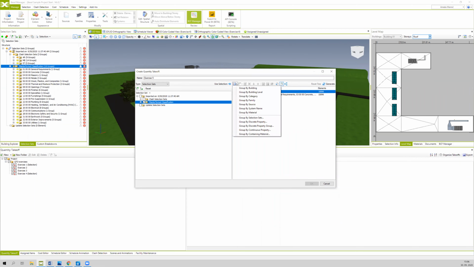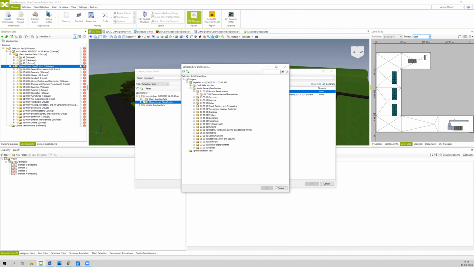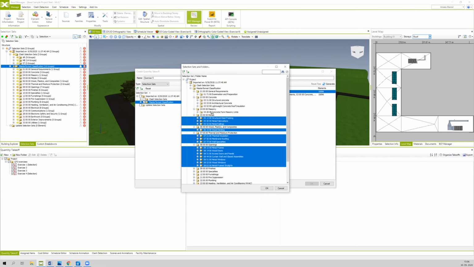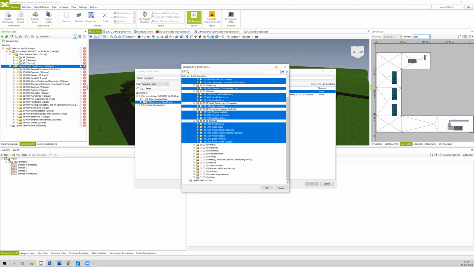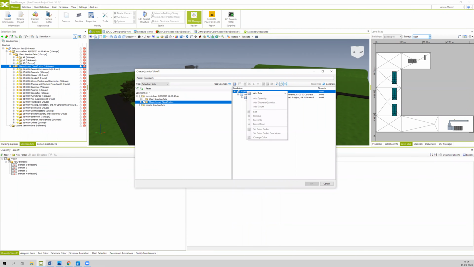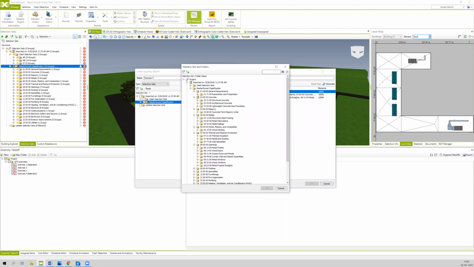In the next step, we will also add a breakdown rule, which is group by selection set, and we will choose the folders which were within those folders we have previously selected. As you can see, there are a lot of different folders and selection sets, but you can see that your quantity takeoff structure can have a lot of different groups of elements, which is actually a positive thing. Then you can click on the OK button. I haven't selected all of the subfolders. And in the next step, we will also add a rule, and then we will choose the option selection sets. And we will click on the selection sets which are located within these folders.